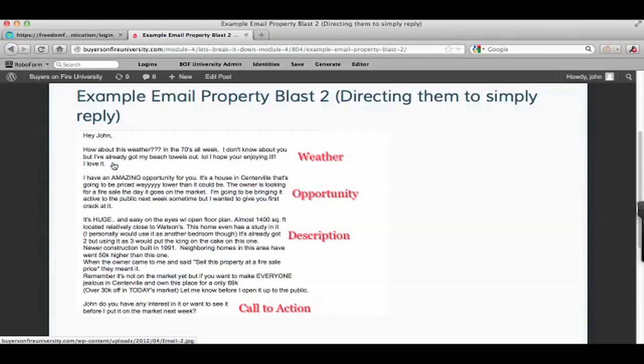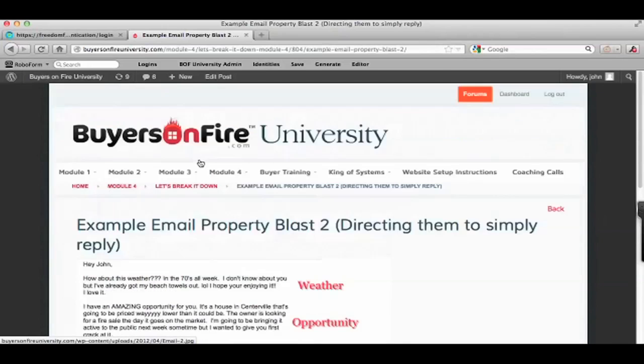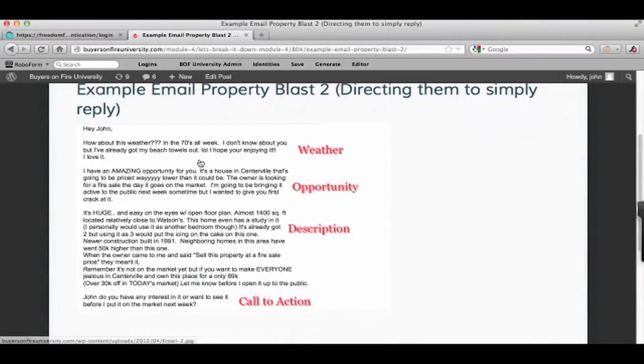So what you want to do is just talk about, hey, how's the weather? In the 70s all week. I don't know about you, but I've already got my beach towels out, LOL. Okay, I hope you're enjoying it. I love it. Notice how I'm speaking in this as well. I'm not talking very corporate by any means. I do use the word LOL, so I use a lot of slang. People that bought Buyers on Fire off me, I'm actually inside Buyers on Fire right now.